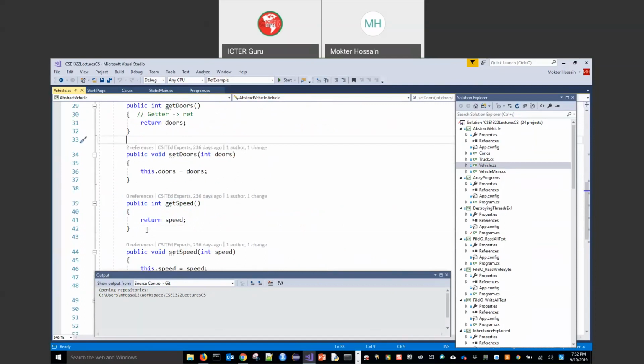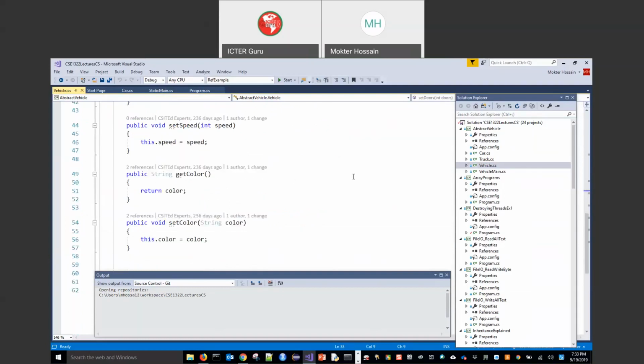How many of you are taking the C sharp lab? Five. Okay, you should have known this. If you do not know this, then I will discuss it in the next lecture.